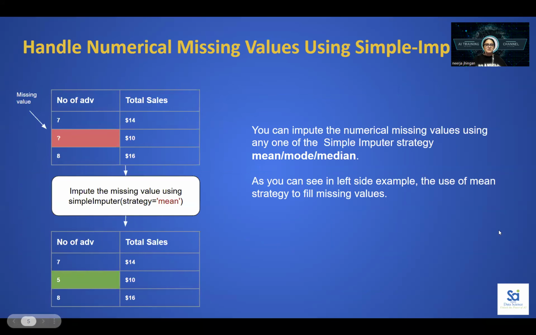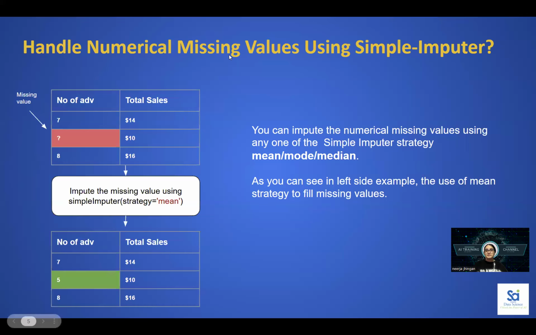Now, the next topic is handling numerical missing data using SimpleImputer. I have tried my best to explain this in a very simple way so you can understand. Look at the diagram. This is the data set: the number of advertisements and total sales. If there are 7 advertisements, then the total sale is $14.